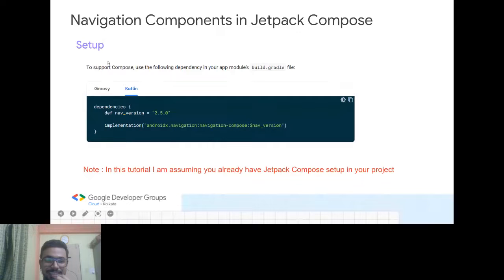And for the setup, to support Compose, we have to use the following dependencies in the build.gradle file. This is basically the nav version we are defining. Nav version is for this implementation. In the Android build.gradle file, we define implementation when we are going to use external libraries. Okay, so this androidx.navigation is for navigation compose, and this $nav_version is basically for using this variable, which is 2.5.0, the latest version currently.